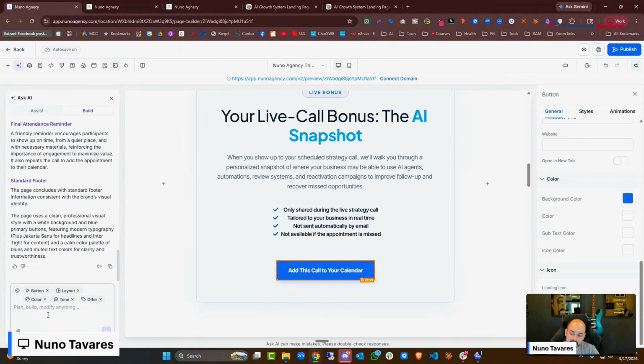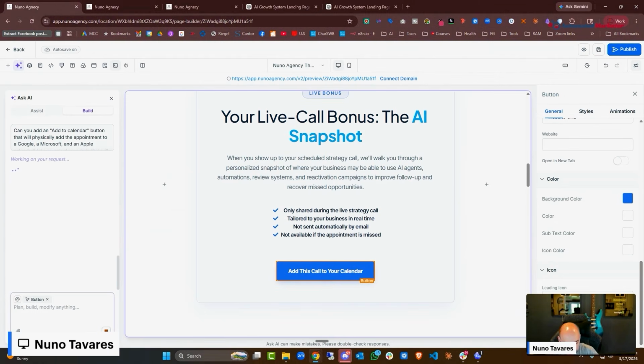See? So you know what? I wonder if it could do it. Like, again, let's see how far we can push. Can you add an add to calendar button that will physically add the appointment to a Google, a Microsoft, and an Apple calendar? Like an actual code element that will do that based on the appointment that they've made? I don't think it will here. I'm just forewarning everybody. It's not going to do it. I know it's not. But while we're in here, why not try to push the boundaries a little bit?